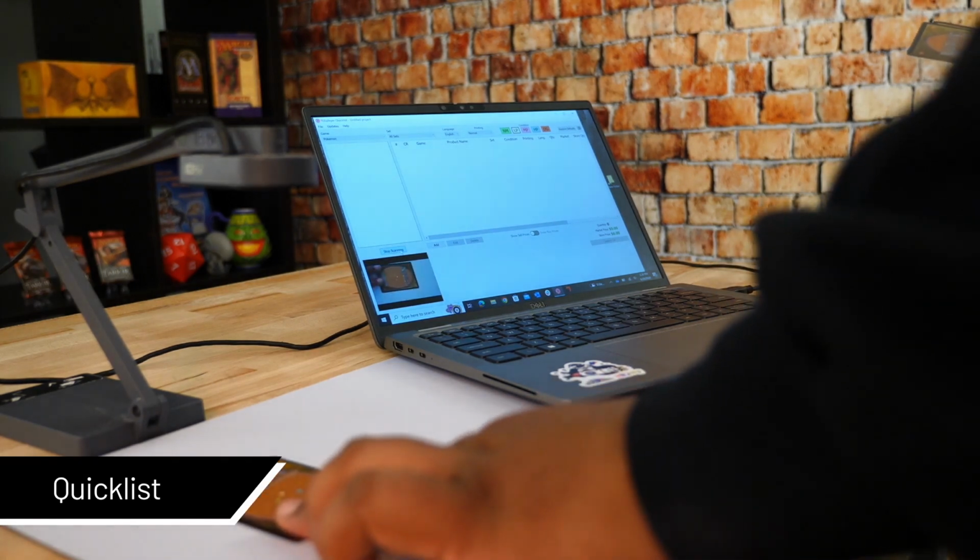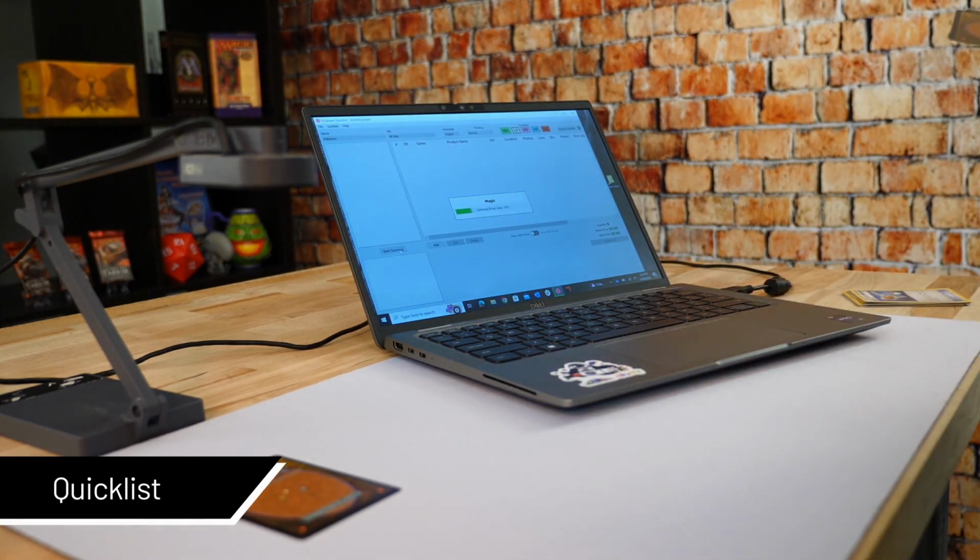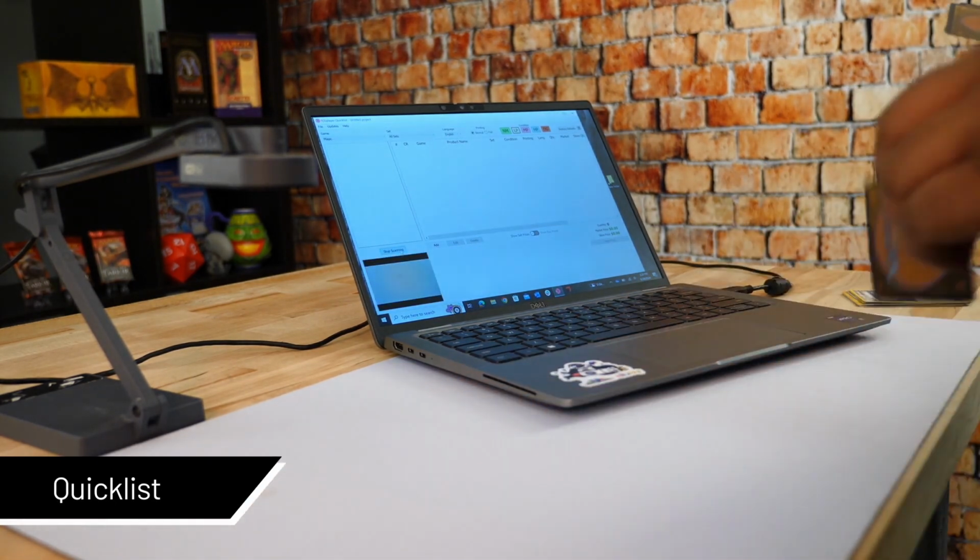Start by scanning any card back to tell Quicklist which game the next batch of cards is from. Then scan cards under the camera one at a time.